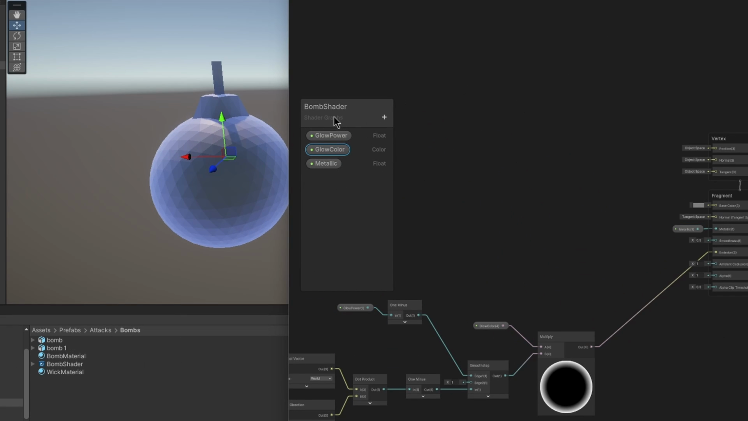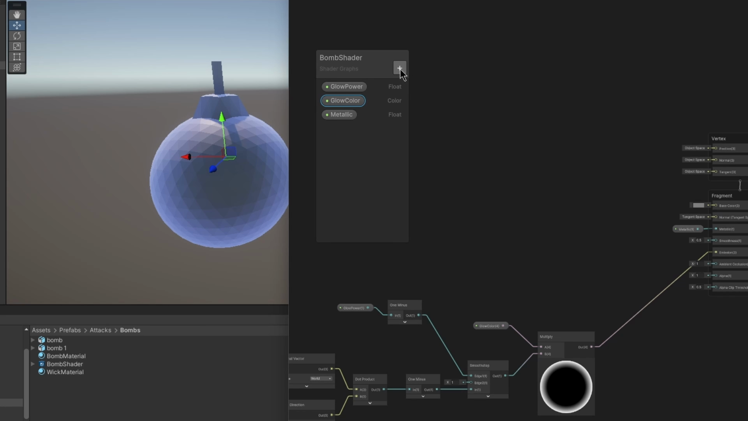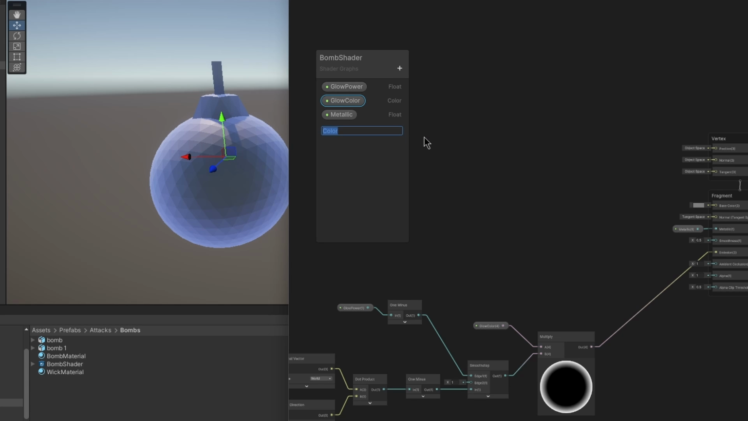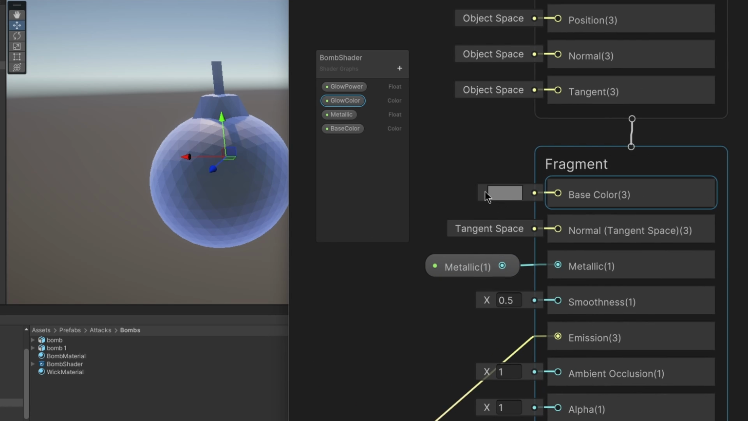Okay, and in this blackboard, we want to actually add another color as well. So if you click this plus button, you're adding a variable to the shader graph, and we're going to add a color, and it's going to be the base color. So this is the color of the inside of the bomb. If you look closely right now, you can see that the base color is this gray color, which is why it's not dark at all, right?